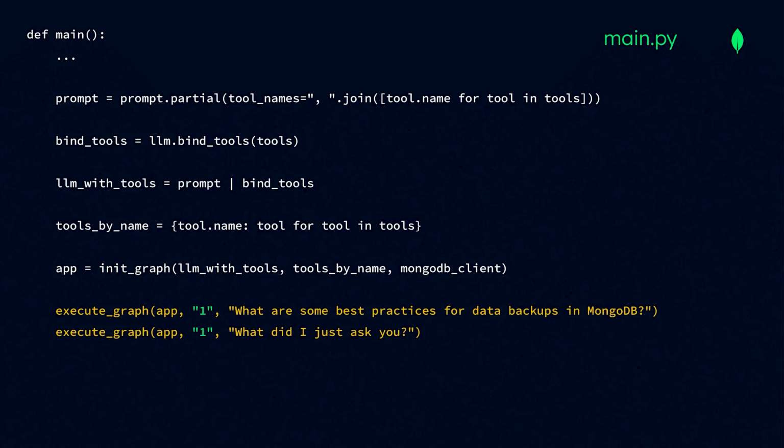We're hard-coding the thread ID for demonstration purposes. In a production application, this would likely be a session ID generated when the user enters the chat. Last, let's update the query to something that will test the agent's memory. First, we'll ask about MongoDB backups, and then we'll ask a follow-up question: What did I just ask you? To make sure the agent remembers.